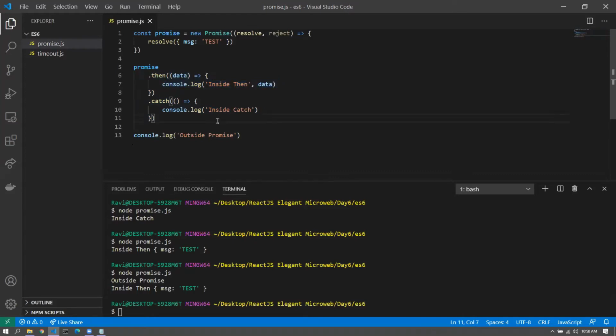Very good. And then of course, as I said, promises themselves are asynchronous, but they can also handle asynchronous things better. So say setTimeout, and inside the setTimeout I do a resolve, maybe after 3 seconds. So what I am doing is waiting for 3 seconds inside the promise itself, and after 3 seconds I'm doing a resolve. So this is expected to be executed after 3 seconds.